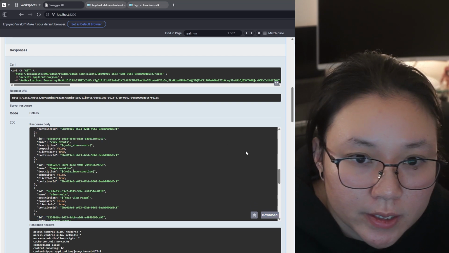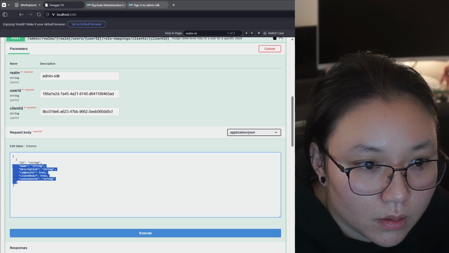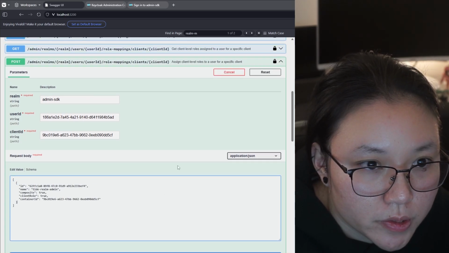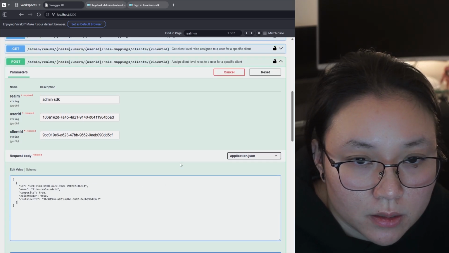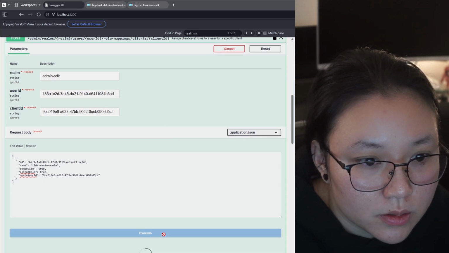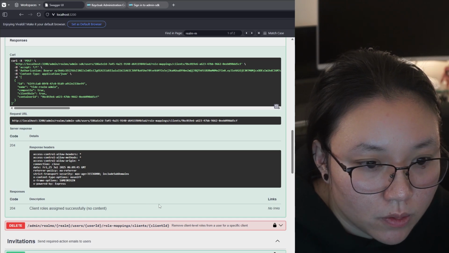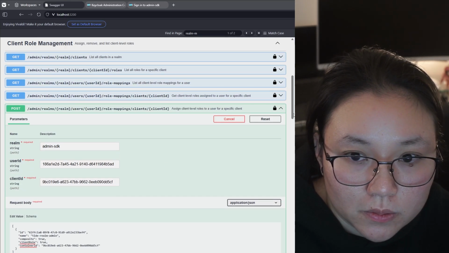Copy the role object and add it to our post to assign the role to this user here. Click on execute. Cool, got 2 of 4, client role assigned successfully. Awesome.